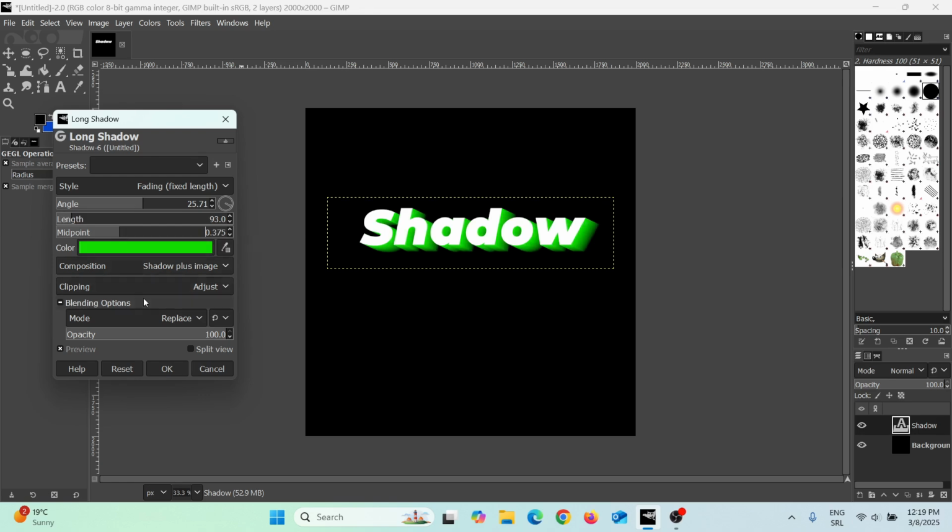And also you can play with the opacity. You can change the opacity. As you can see here, I'm changing opacity. Really simple, really easy to add long shadow effect in Gimp.